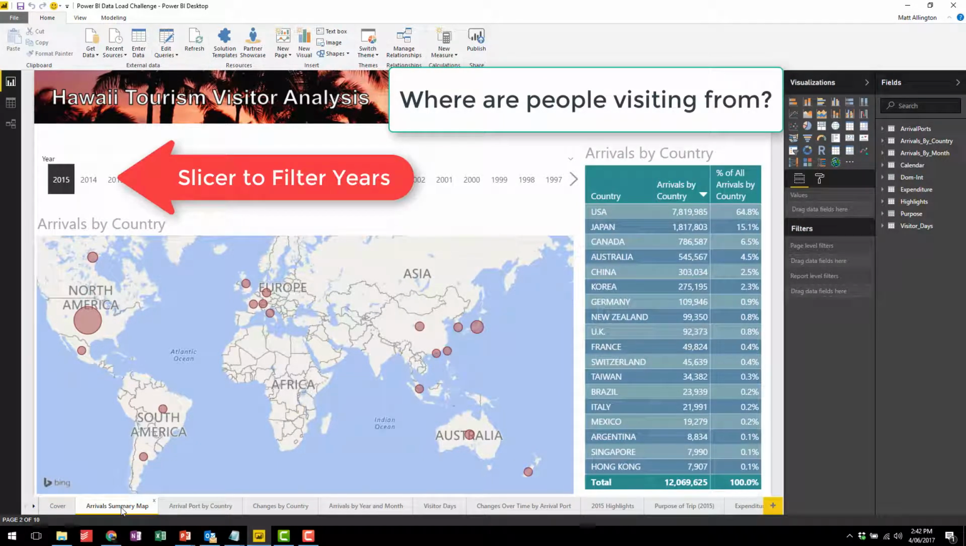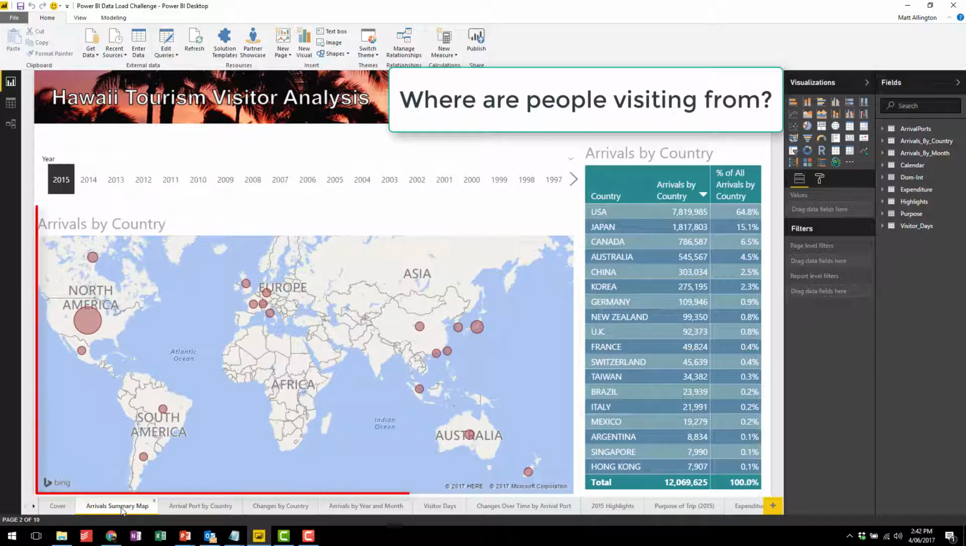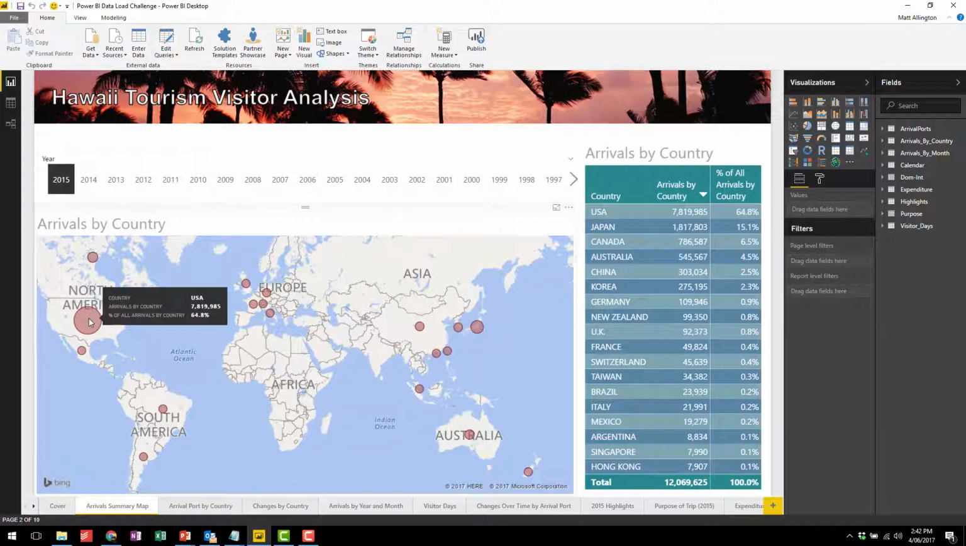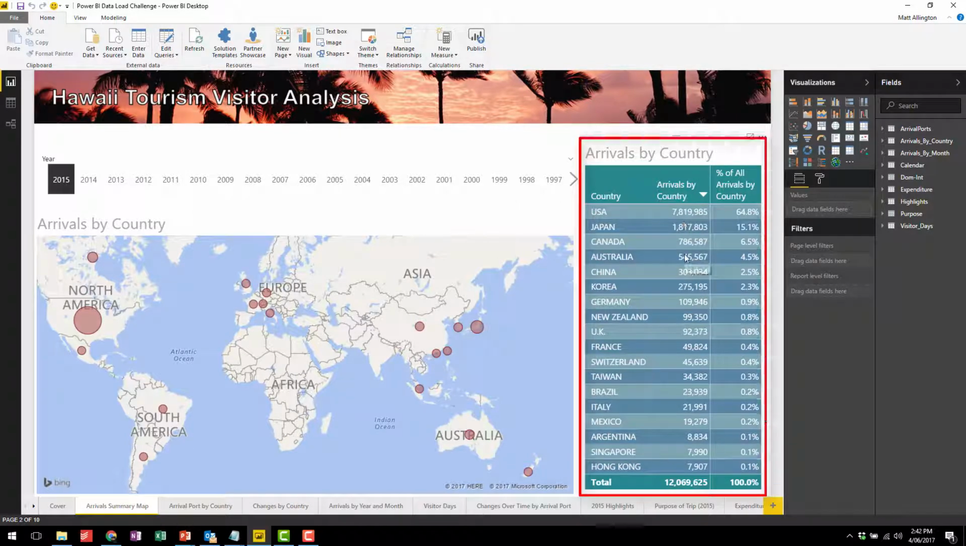You can see here that I have a slicer on year, and I also have a graphic indicating the proportion of where people are coming from by country. So North America by far is the biggest country with almost 65% of all arrivals. And on the right hand side I've got a table so that it's easy to see the ranking by country as well.